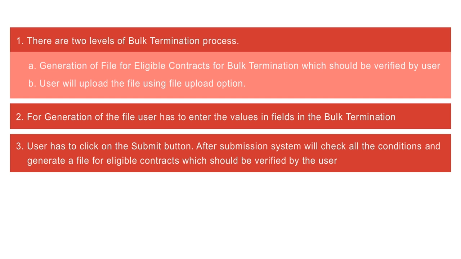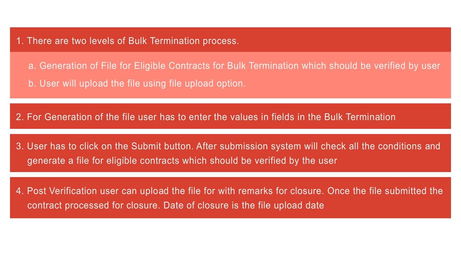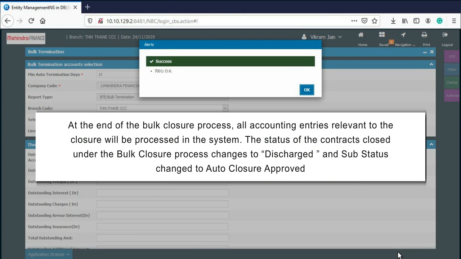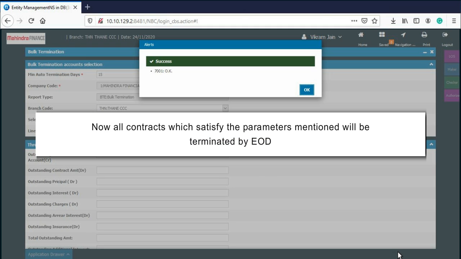the system will check all the conditions and generate a file for eligible contracts, which should be verified by the user. Post verification, the user can upload the file with remarks for closure. Once the file is submitted, the contract is processed for closure. Date of closure is the file upload date. At the end of the bulk closure process, all accounting entries relevant to the closure will be processed in the system. The status of the contracts closed under the bulk closure process changes to discharged and the substatus changes to auto closure approved. Now, all contracts which satisfy the parameters mentioned will be terminated by end of day.